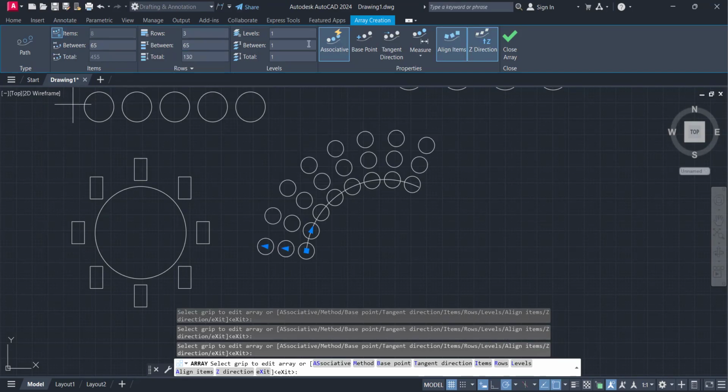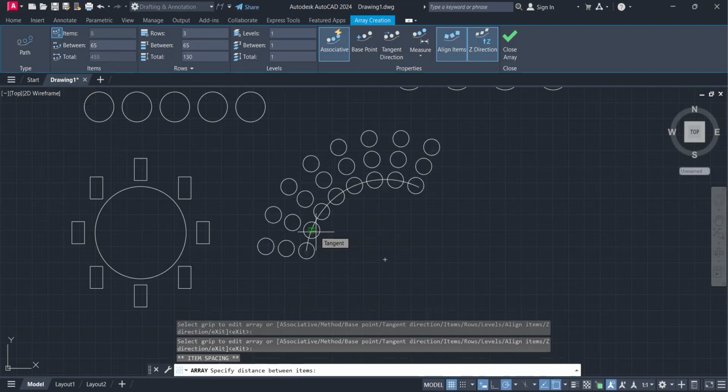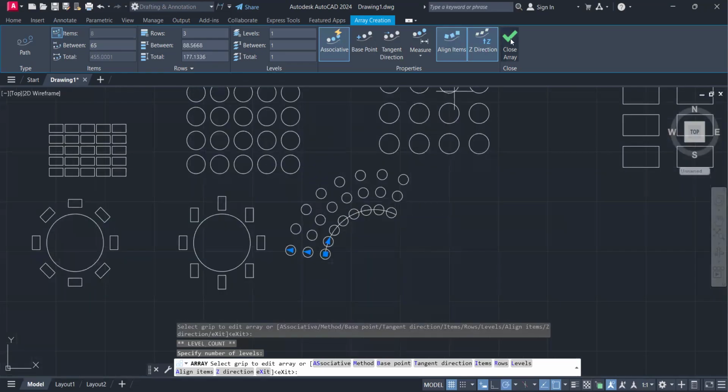In this case we also have the levels. When we increase or decrease the size of the path, the number of items increases, and here we have to increase the rows. If you want to increase the size of the rows, you can use this option. This is the rows option, and this is how it follows a path.